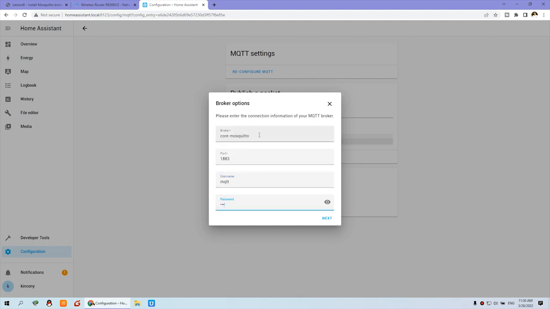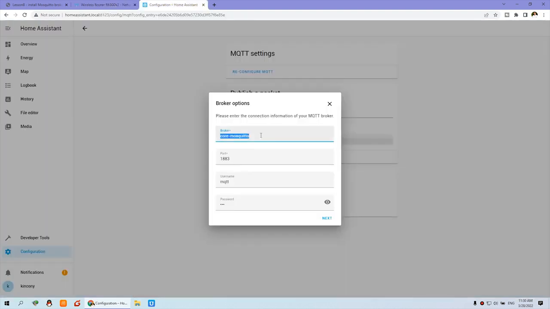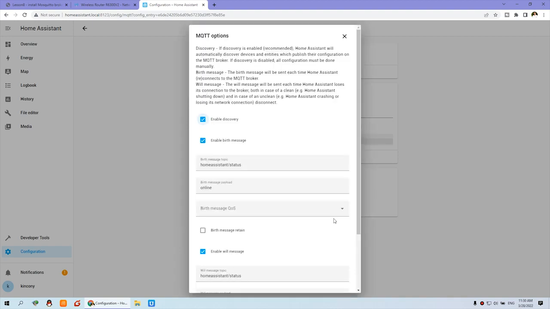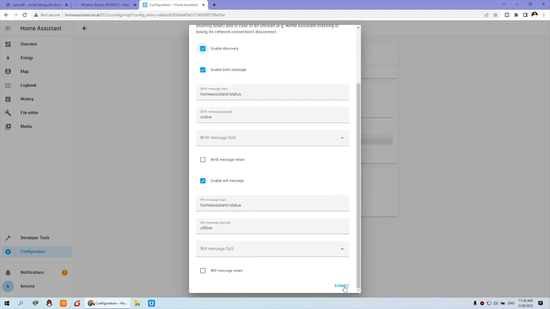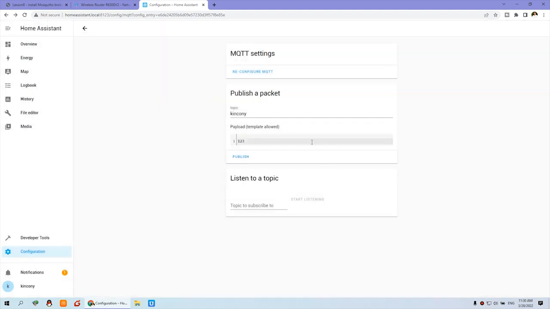And the broker: you can see the IP address of your Raspberry Pi. You can go to your router and see the Home Assistant IP address. So this is my IP address. I can enter it and click next. This is just the default and does not need to be changed, and submit. And option save. Okay, let's test it.